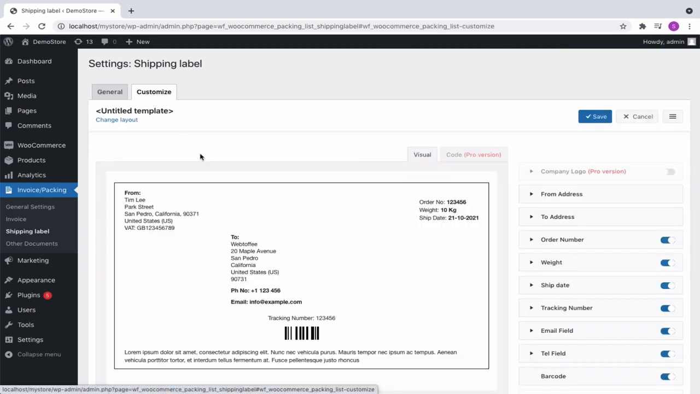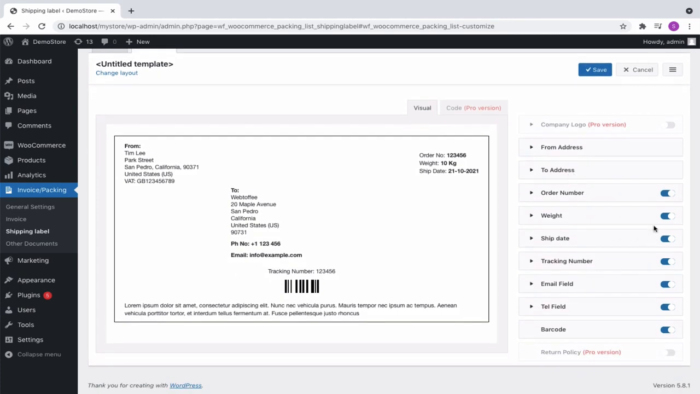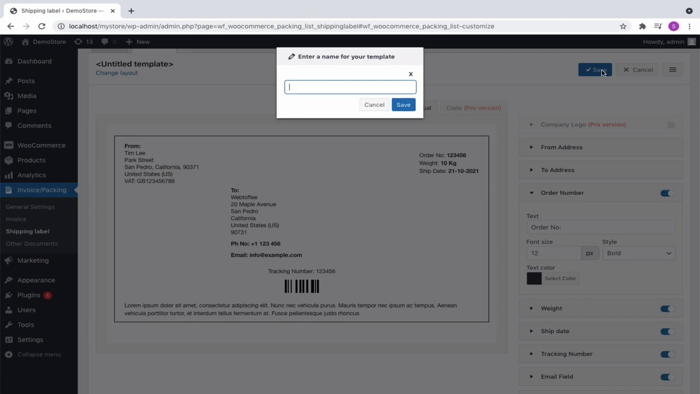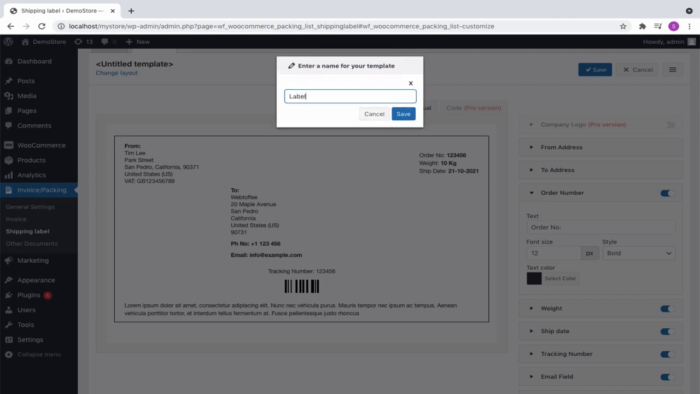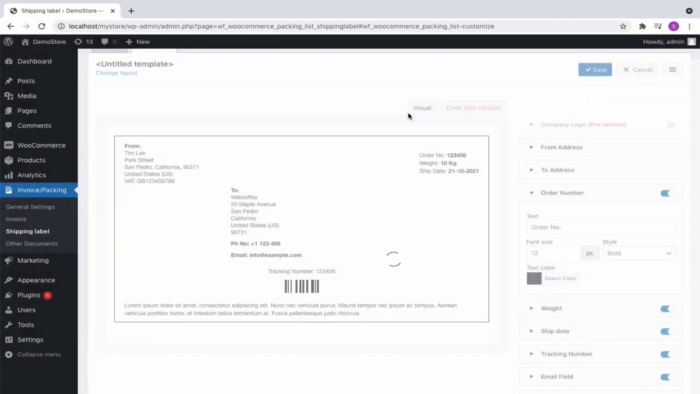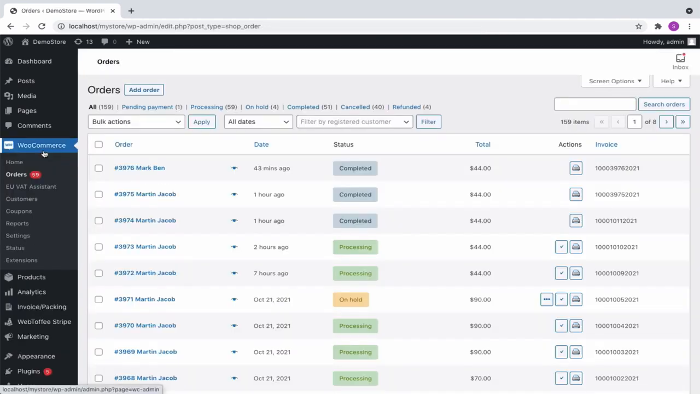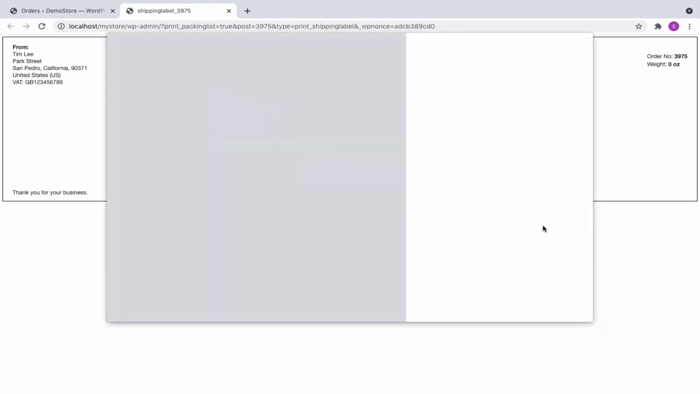The default shipping label template can be seen in the preview pane. From the editor pane, enable or disable an item. Also expand an item to further customize the font size, text, etc. After making the necessary changes, save the template by giving an appropriate name. Now to use this template for your company, you will have to activate it. To print a shipping label for an order received, click on WooCommerce, Orders. Select the one for which we want to generate the shipping label and print.